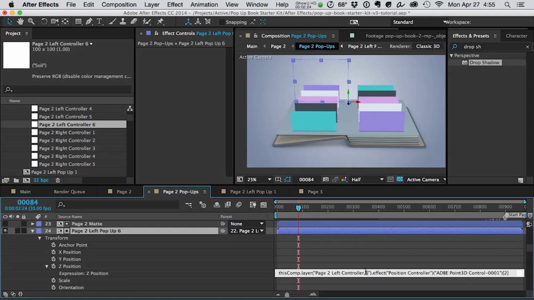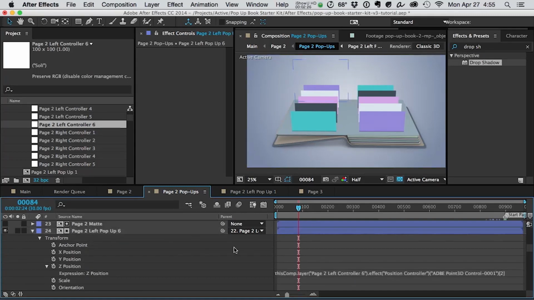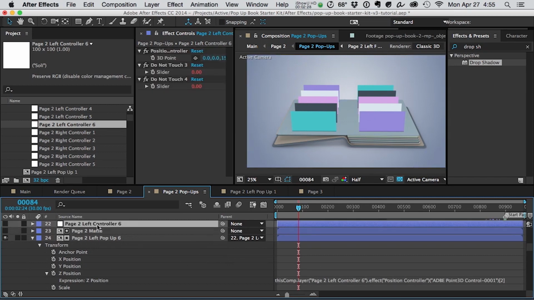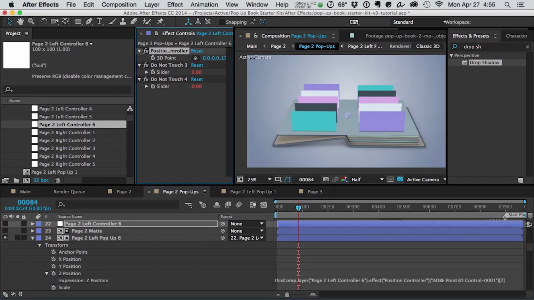All we have to change is that 5 to a 6, the same as the page 2 left controller. Now you can see that we have our new pop-up all made and ready to go. And that's all there is to it.